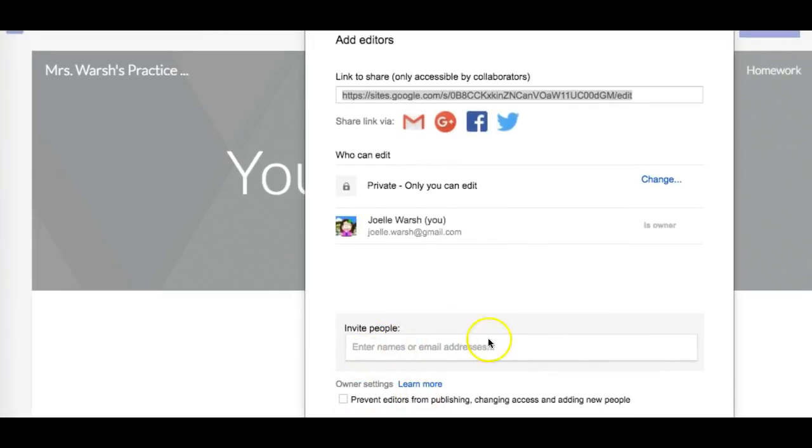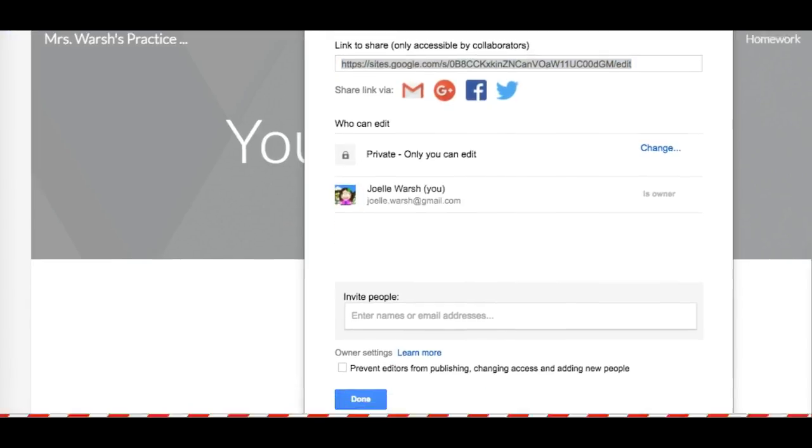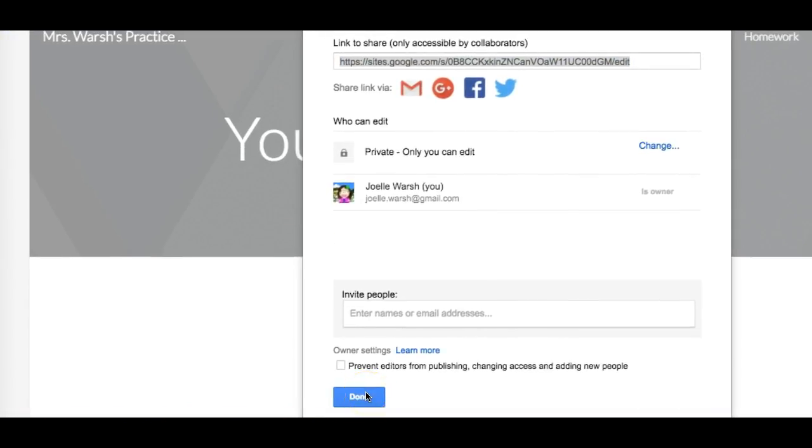One other thing, if you invite people to edit, you can check this off to prevent editors from publishing or changing access or adding new people. So if you don't want somebody that you invited to edit your page to be able to publish the page or mess with anybody's access or add new people, you want to check this box off. When you have the people that you want added, you just need to click the done box down here. So that's how you share with collaborators. Not share with the world at large, but share with collaborators.